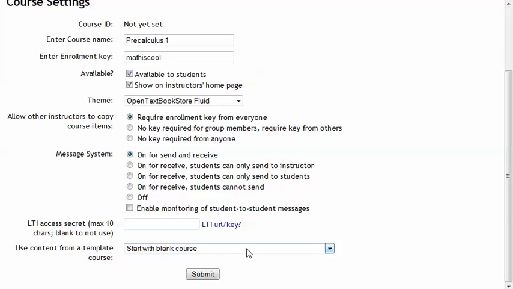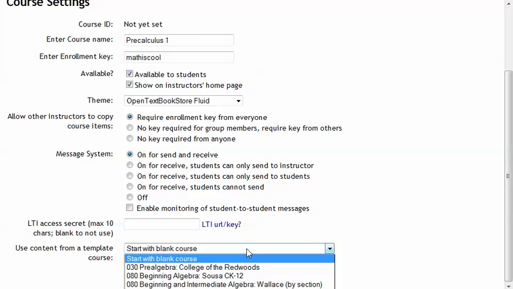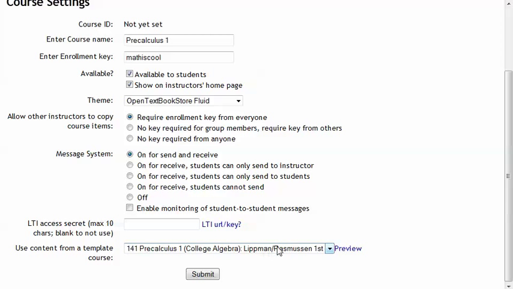And then here we get to say what content we want to use. So if we are copying from a colleague, we would start with a blank course, but because we're going to copy an existing template course, we're going to say, let's go ahead and use the Pre-Calculus 1 course. Now, if you want to take a look at what this is going to look like before you copy it, you can click the little preview link here, and that'll let you take a peek at the course first. But I'm going to go ahead and submit.